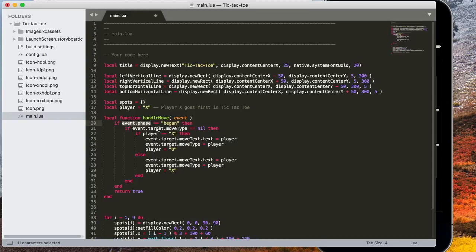For this game, we just really care to know when the event started happening, so we'll just test to see if the event phase began. That means somebody has clicked on a spot. The next line inside the if statement, and notice that for every if, there's a closing end statement.